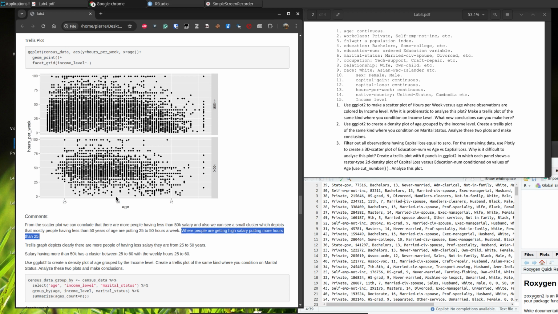25 to 50, yes, we can say that, but we also should mention here, because more people began to work in the age around 10 to 25, and here almost no people in here. So I think this analysis is not complete.